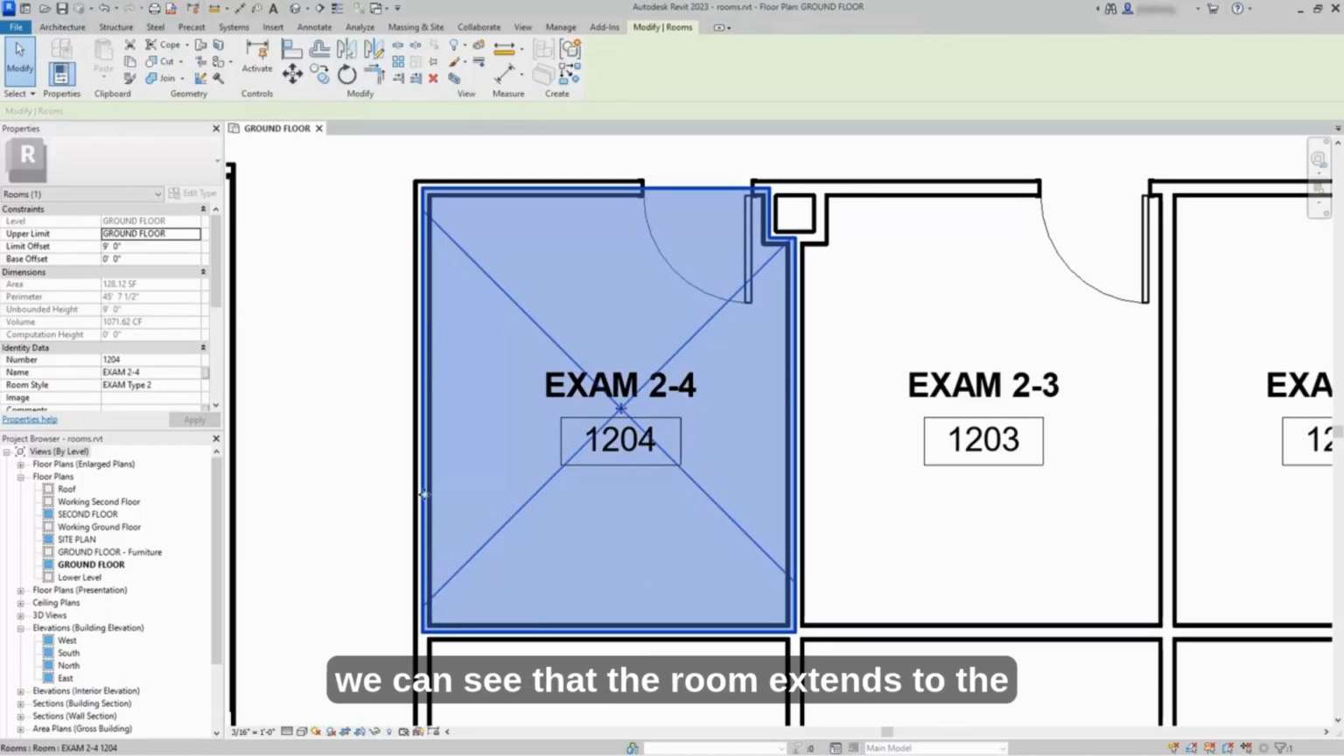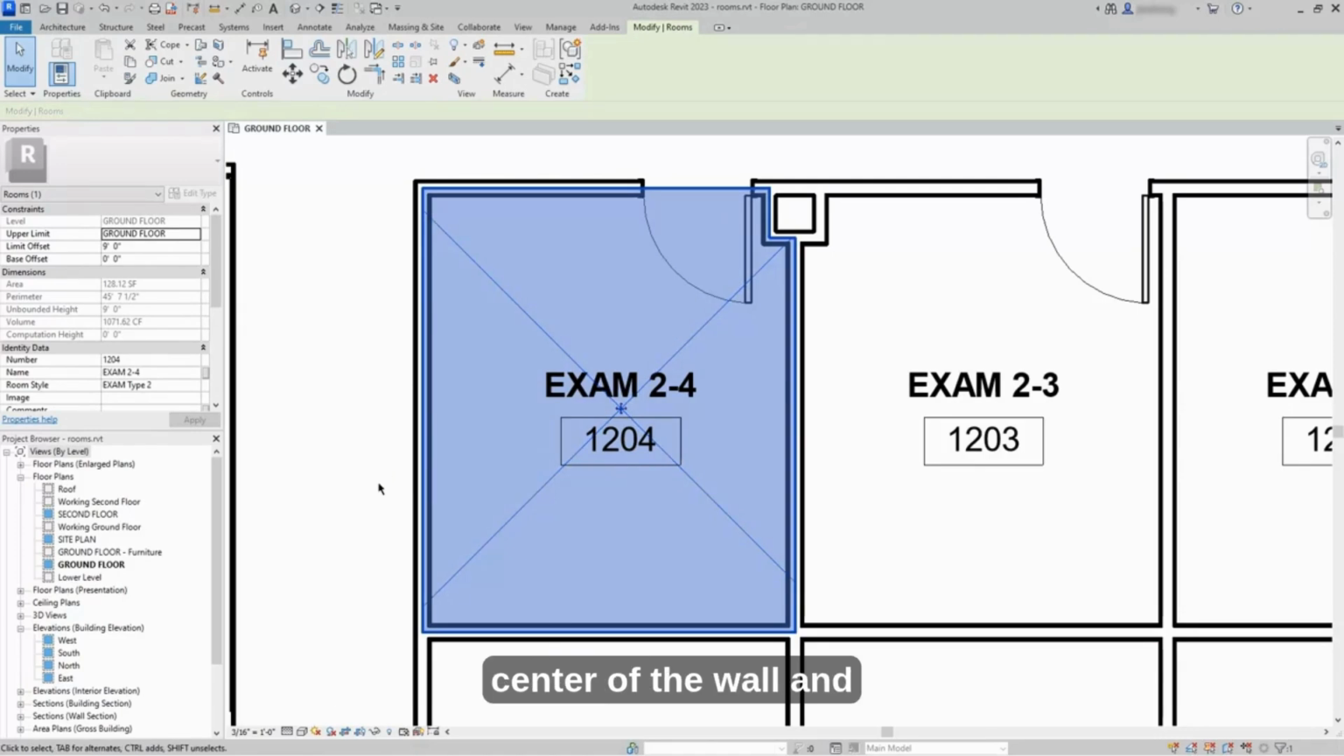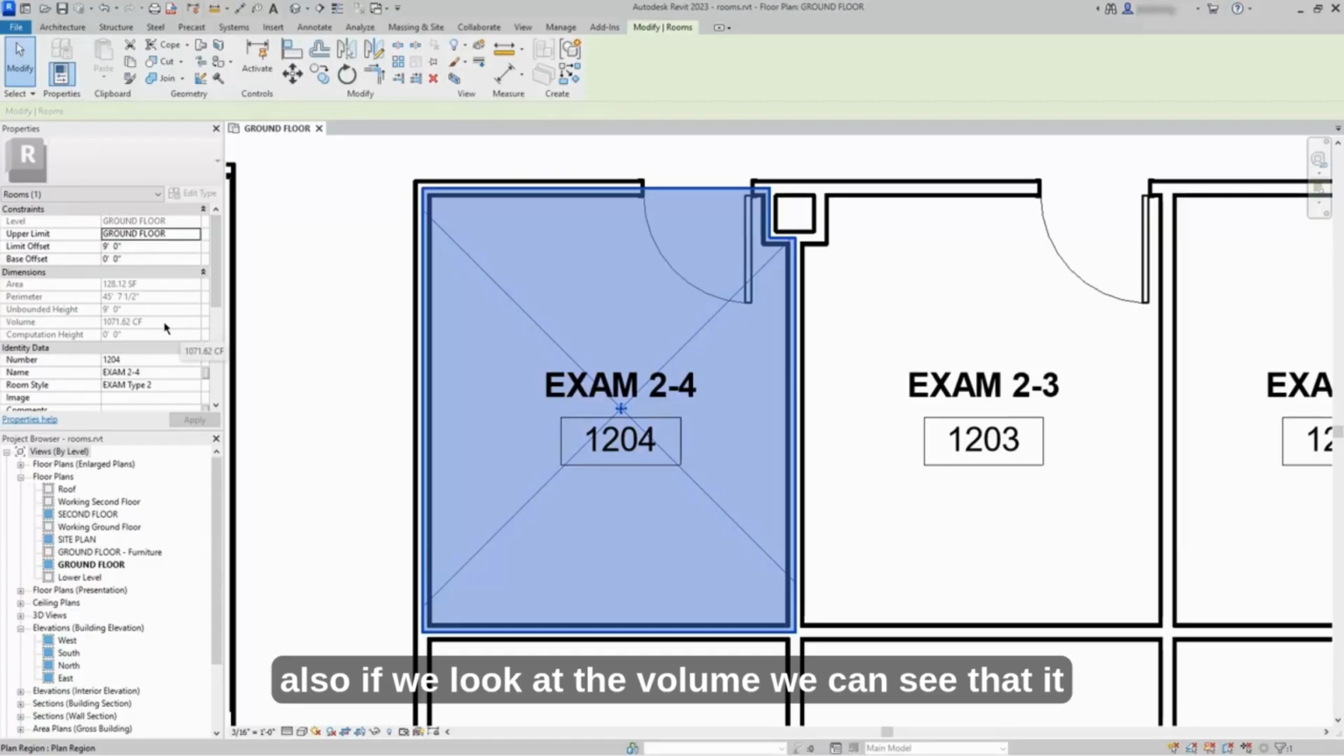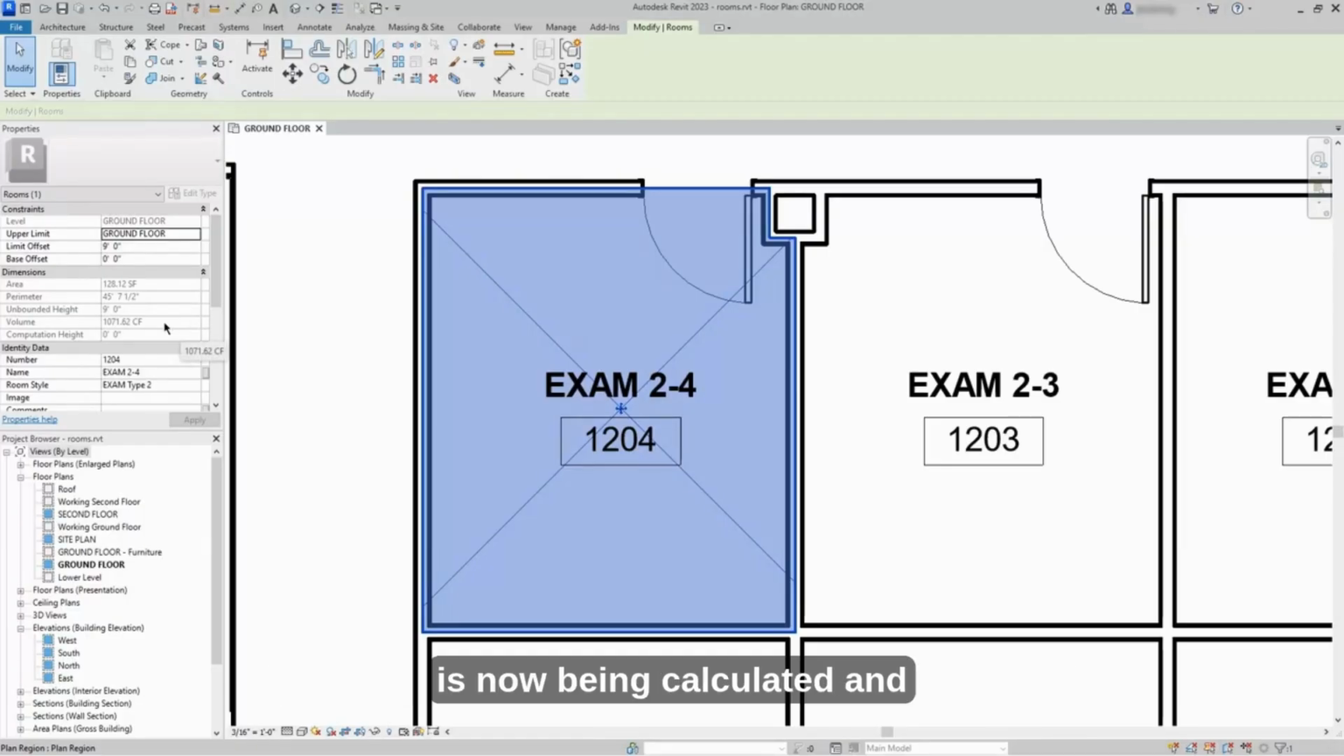Now we can see that the room extends to the center of the wall. And also, if we look at the volume, we can see that it is now being calculated. And the area has also slightly increased as well. So just a couple things to be aware of.